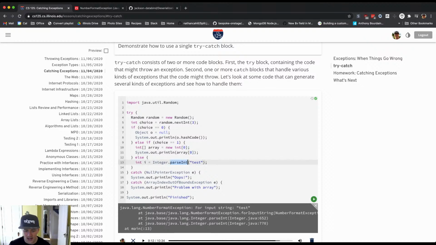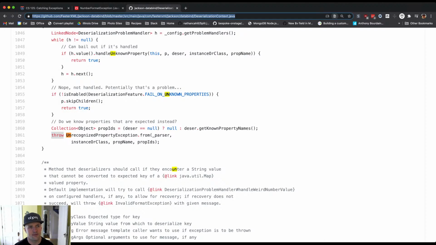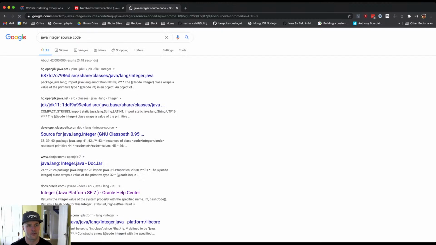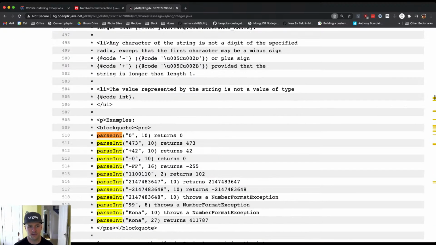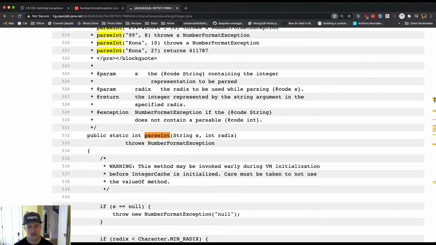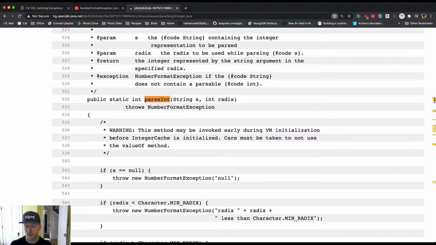This, on the other hand, again, let's see if we can find the source code for Java Integer. Yeah, here's some version of it. Again, I don't know how up to date some of this is. Let's look at parseInt.